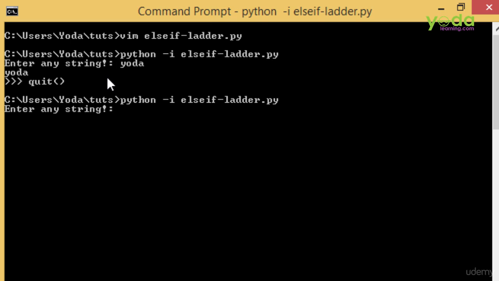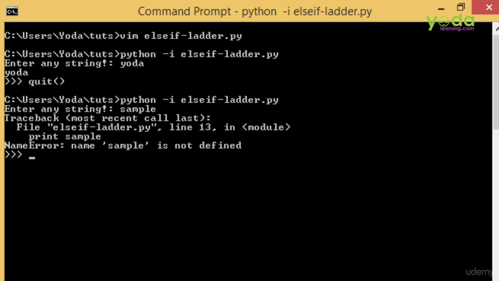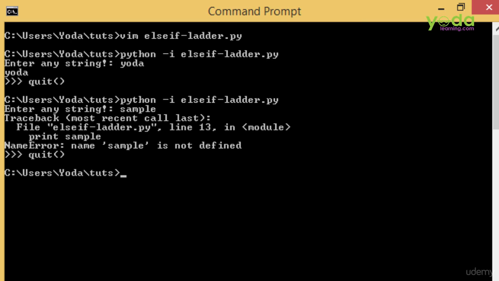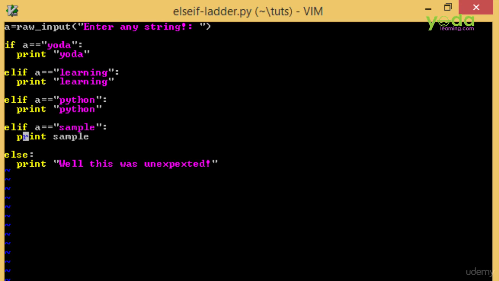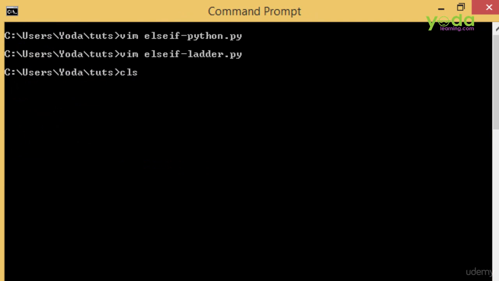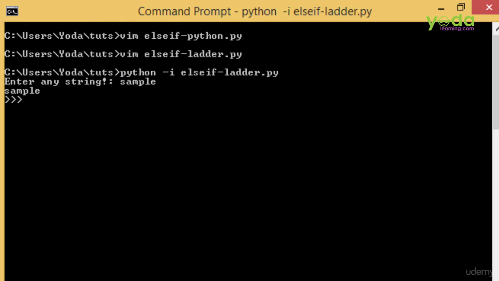Maybe sample. Well, there seems to be some error in the code. Let's try to find the bug. Well, very luckily, this is our first bug. Let's see what we have done wrong in the code. Not this one. Here, we try to print the sample. Now let's try to execute the code again. Let's enter sample and print out sample. The error occurred because I didn't apply the quotation marks around the sample string.